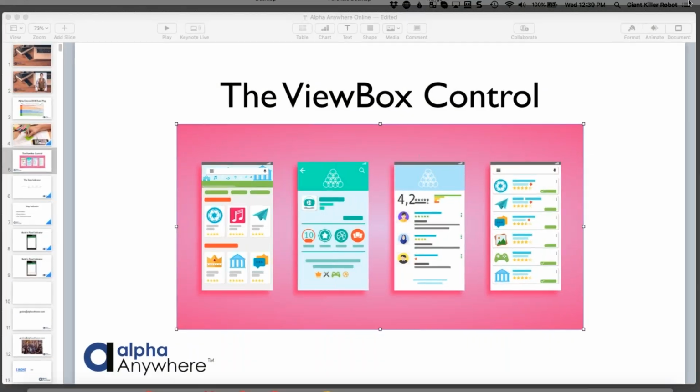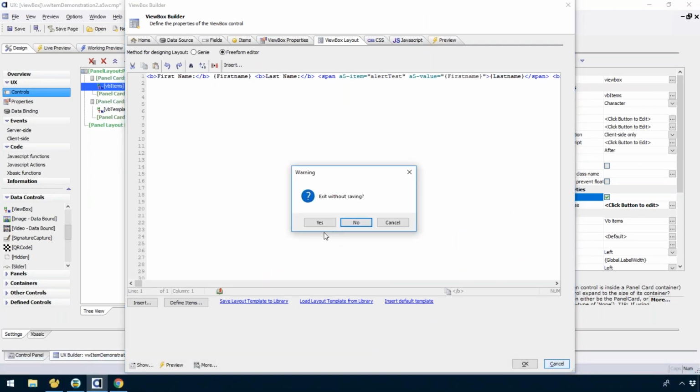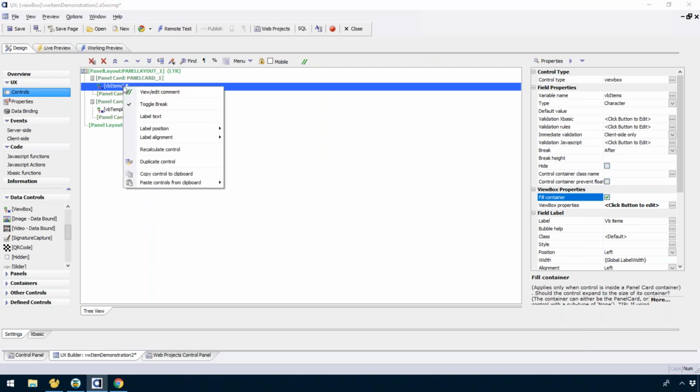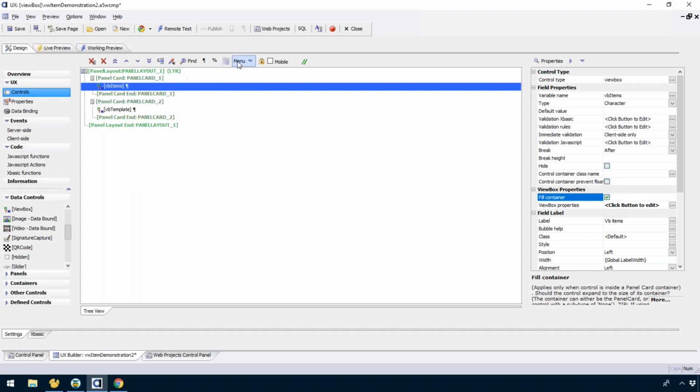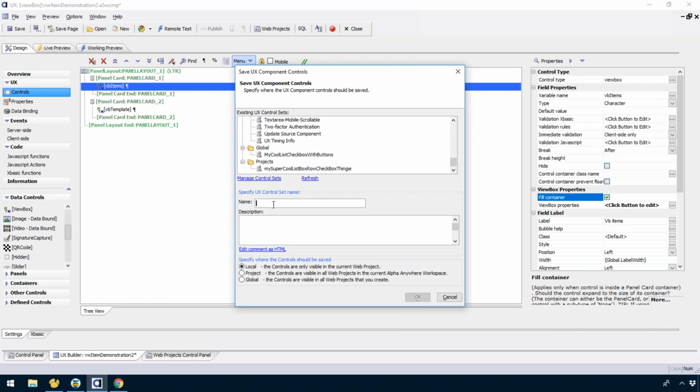Okay. So, two things. One, before I get off this, I wanted to show you, let's say you created a fabulous ViewBox, like what Dave just showed, a cool little ViewBox that merged some JSON data and made a status indicator or something like that. Well, remember, I can click here, or I can click on this and say, save my selected controls in a library. Now that ViewBox can be saved in my library, either in the local project or at a global level.